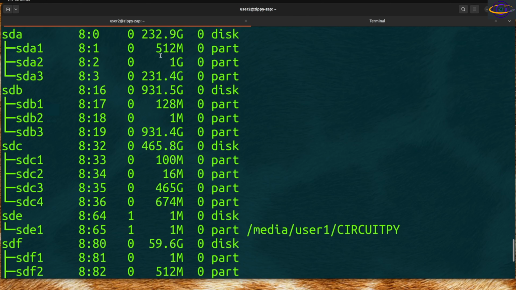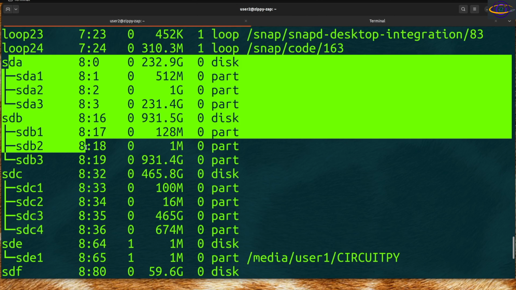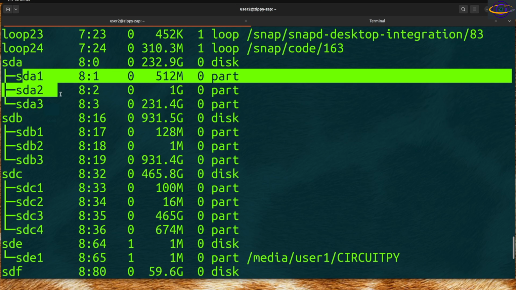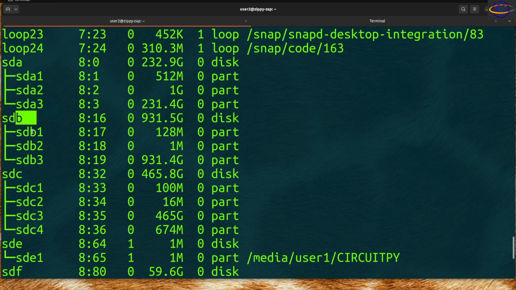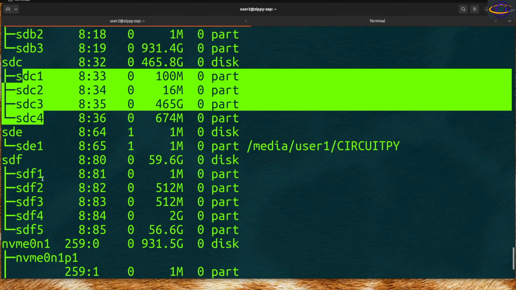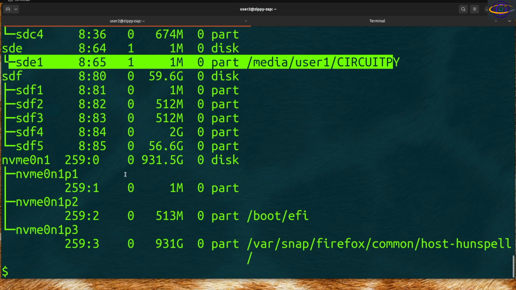But for example, these are real disks. Like SDA is a disk, and it has partitions 1, 2, and 3. Same for SDB, 3 partitions. This one has 4 partitions. This one is actually mounted right now.